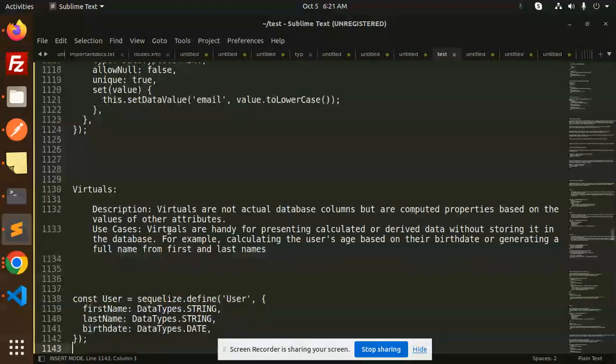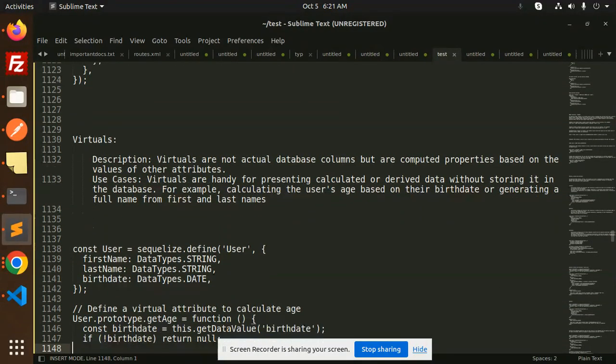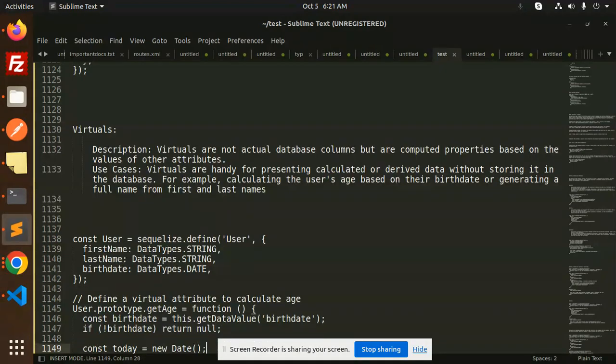Then we have virtuals. Virtuals are not actual database columns, but are computed properties based on the values of other attributes. Virtuals are handy for presenting calculated or derived data without storing it in a database. You are not storing it to the database. For example, calculating the user's age based on their birth date, or generating a full name from the first name and the last name. In that case, this is not related to the database, it's just computation at runtime, you can say.